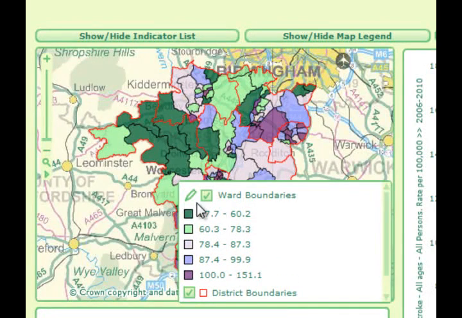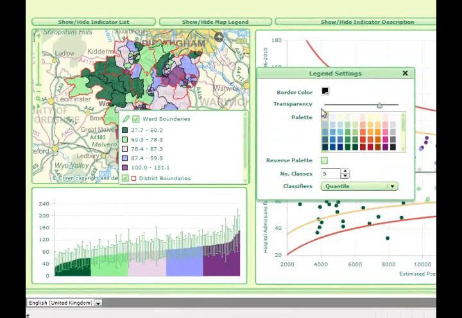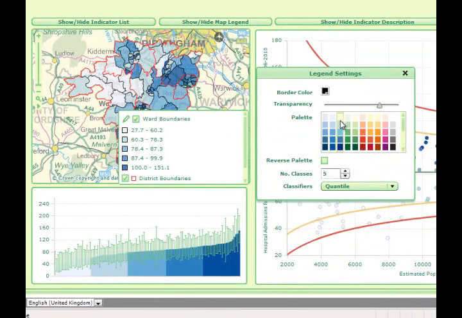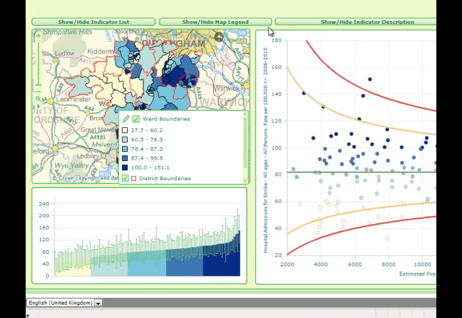Click on the pencil symbol in the top left-hand corner of the legend to open the Legend Settings box. Within the Legend Settings box, you are able to further alter the appearance of your map by changing the colour palette and transparency settings amongst other things. Once you are happy with your changes, click on the cross button to close the settings box. To close the legend, click on the Show Hide Map Legend button.